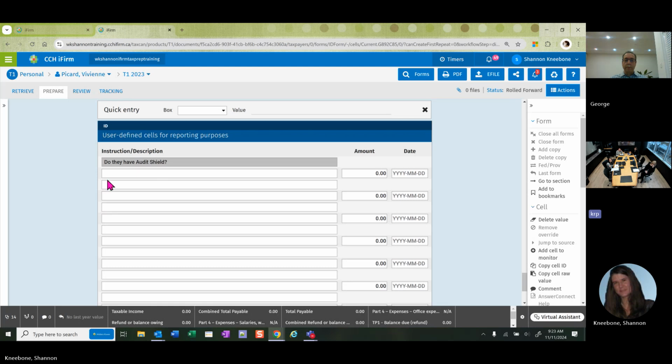Okay, understood. Thank you. So you could activate that, and for example, here I could have my users answer yes, they have Audit Shield, and then I could report on this. But as I said, most people don't use this function. They don't need it.